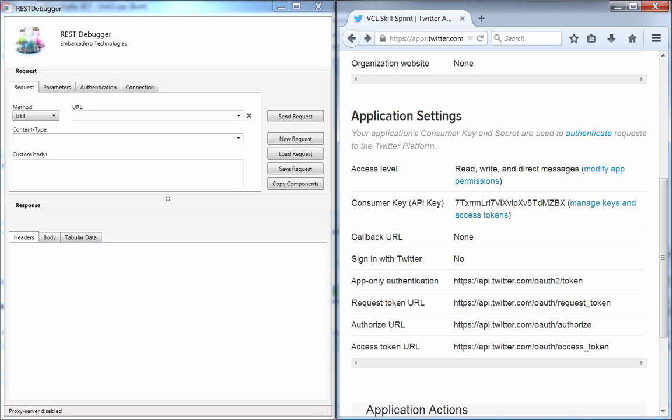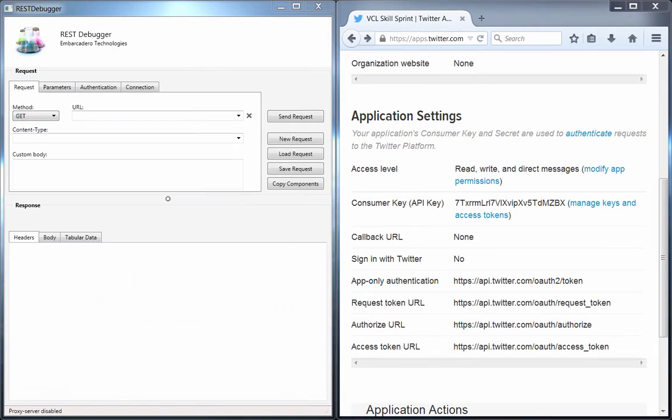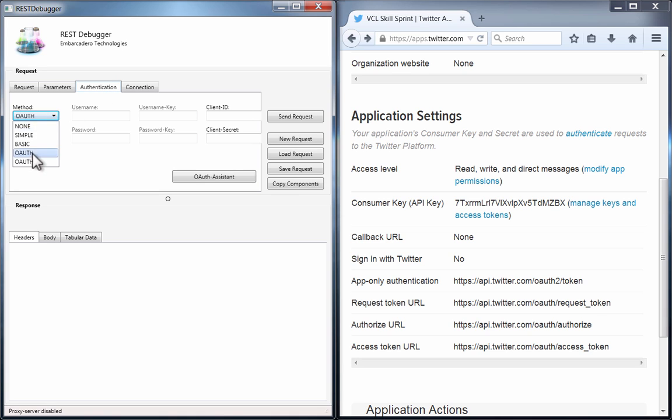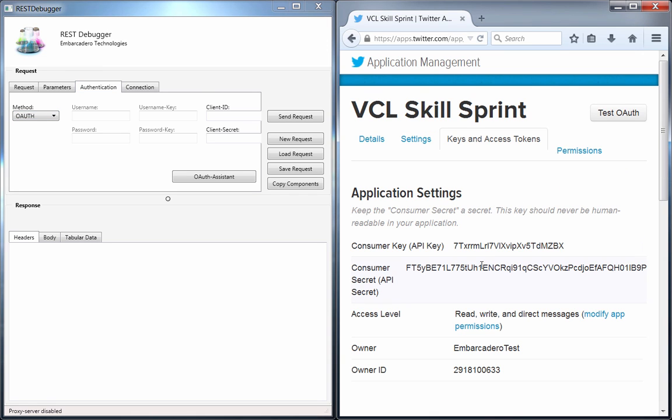I'm going to show you how to use the REST debugger to communicate with the Twitter API. You can open the REST debugger by going to Tools, REST Debugger. Before you can use the Twitter REST API, your application must authenticate. Twitter uses Oauth 1.0 to authenticate. Let's go ahead and open the Authentication tab and set the method to Oauth. The client ID is found under the Consumer Key API. We can click into here and grab these values, which we'll just copy and paste over.